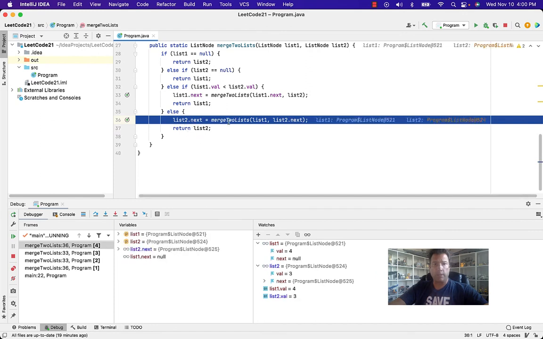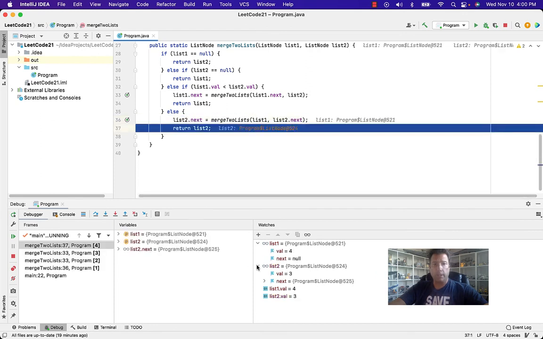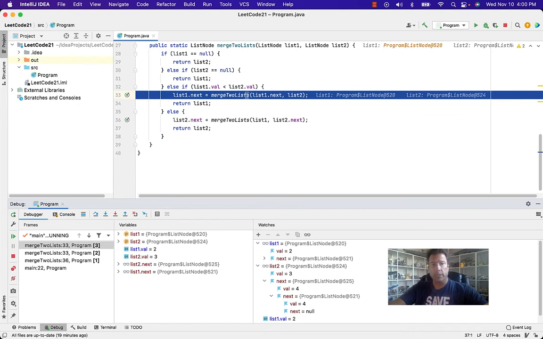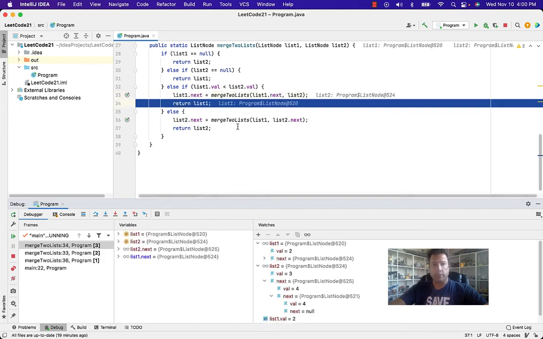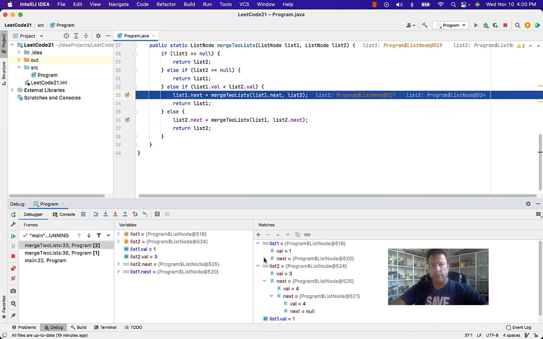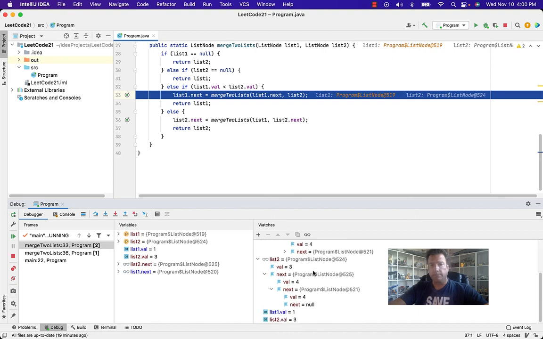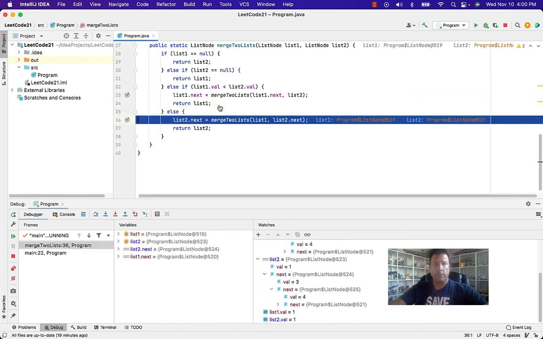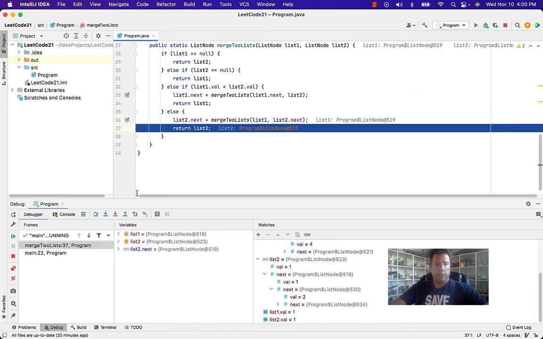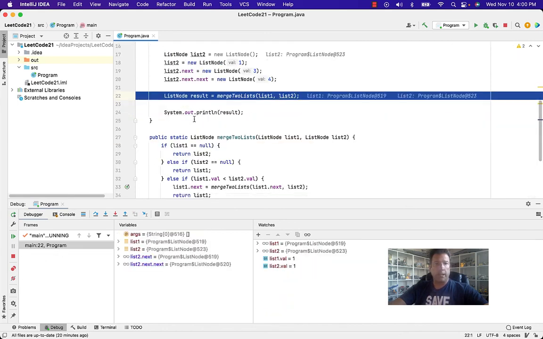So list 2 next is from this merge 2 lists, and see how it's adding the numbers back in. So now list 2 is 3, 4, 4. List 1 next, merge 2 lists, return list 1. So now list 1 has 1, 2, 3, 4. List 1 next, return list 1. Okay, so now we're down to the last result.